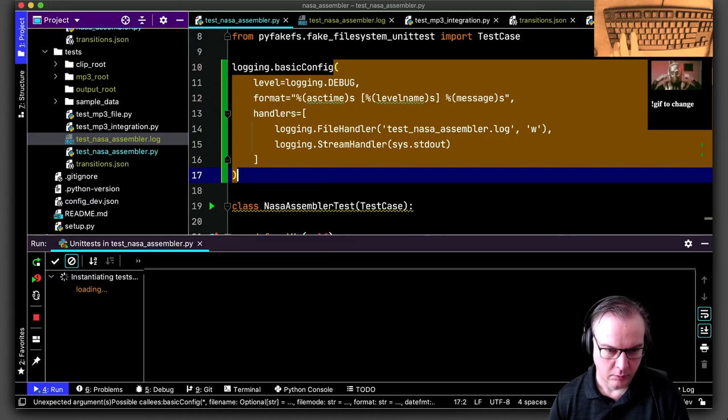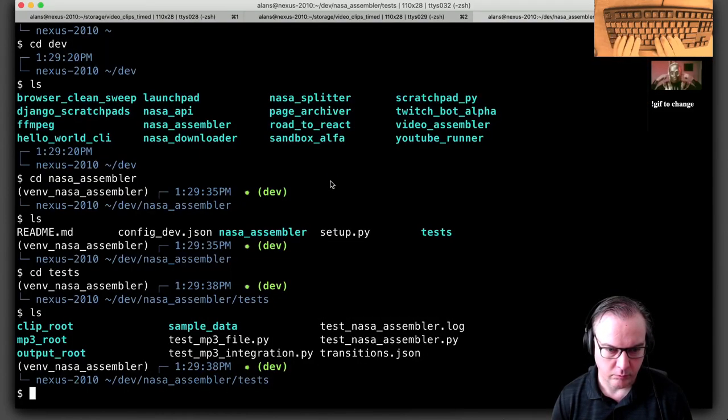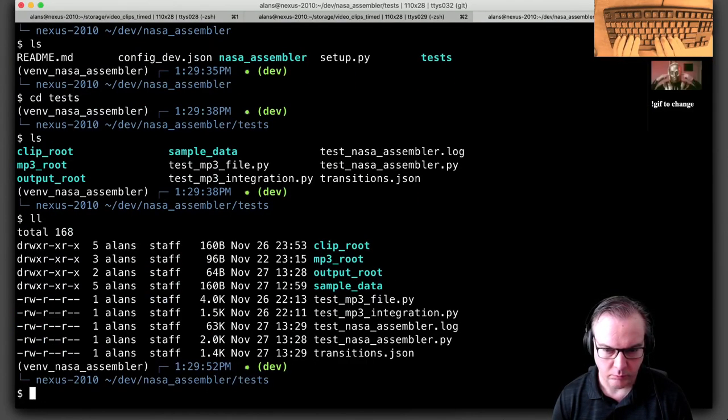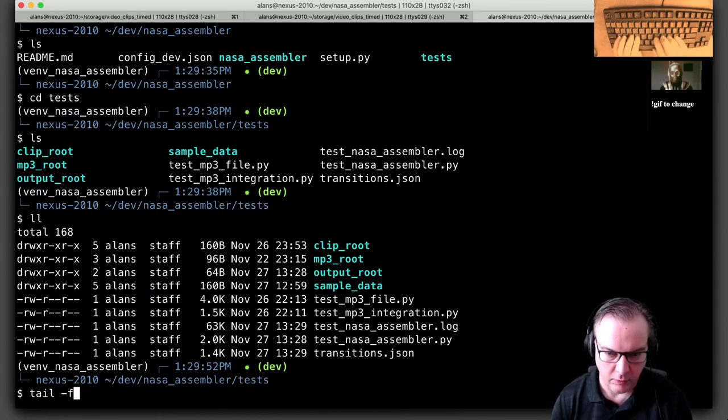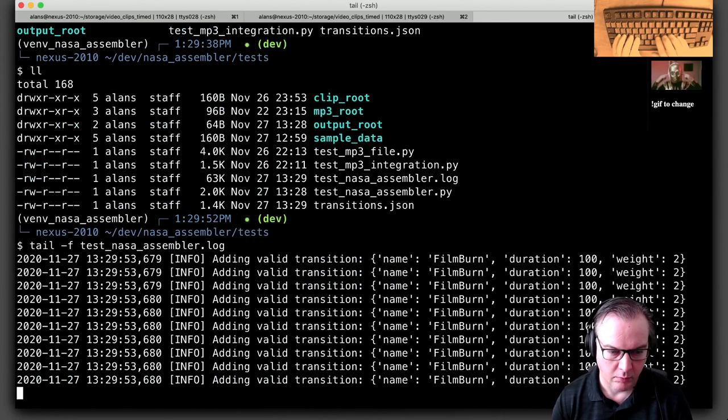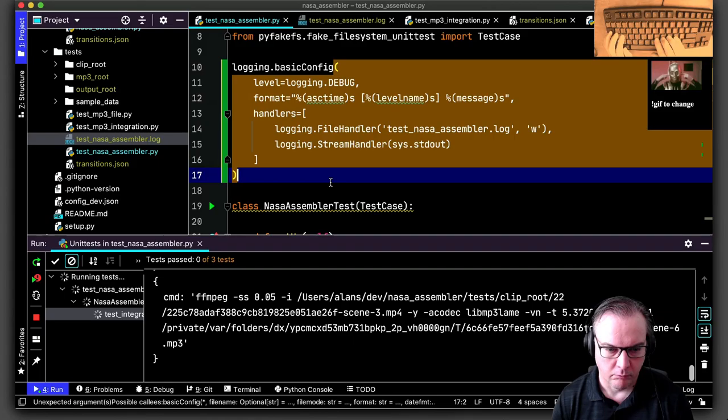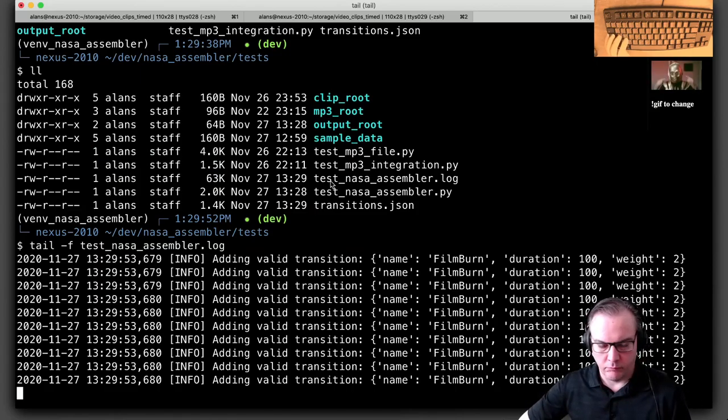NASA assembler tests. So if we run this, NASA assembler log, here we go. Tail, follow, test NASA assembler log.